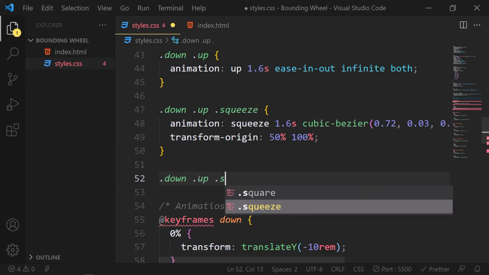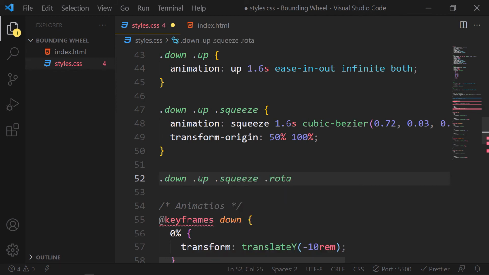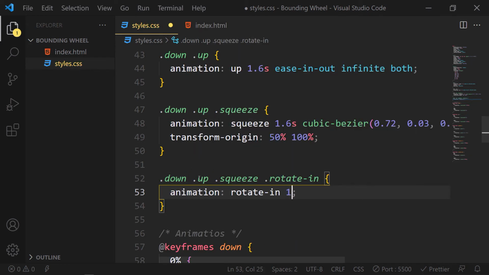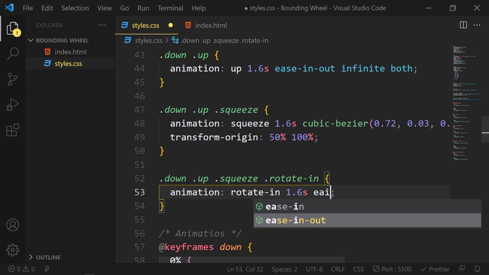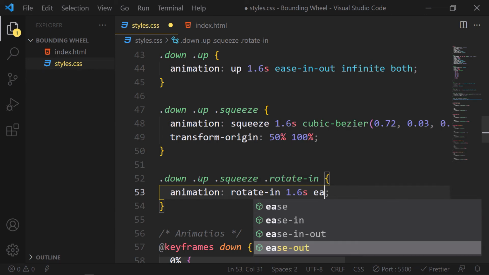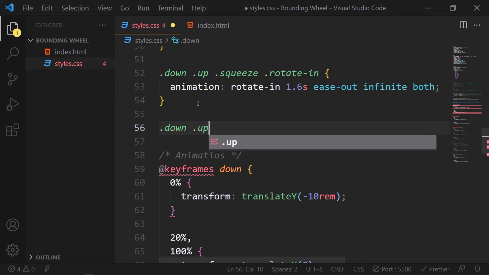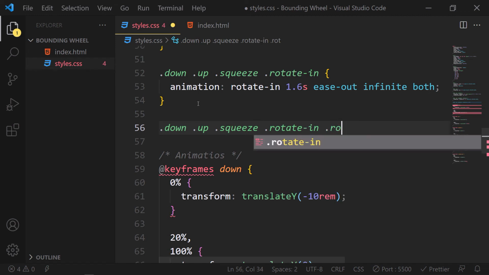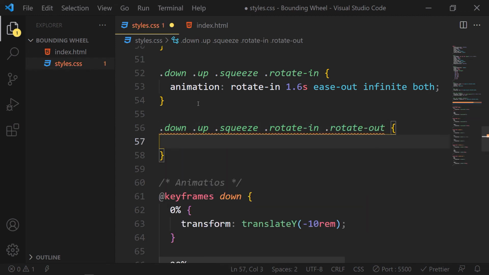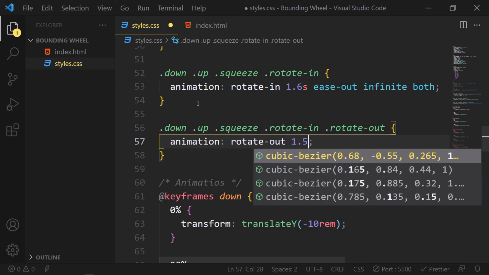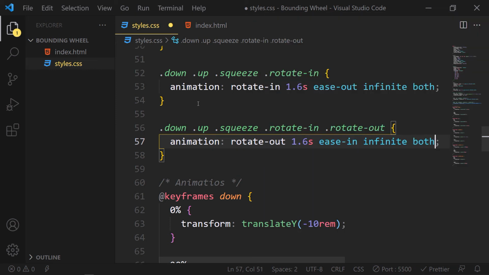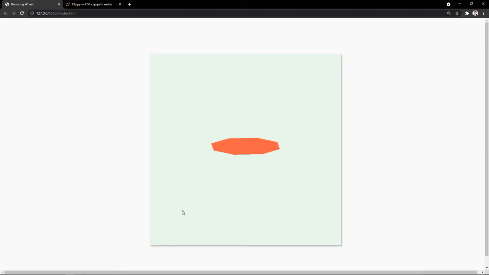Let's add this new animation rotate in, rotate out in our classes. If we have down and up as well as squeeze class active, then we need to add rotate in with animation name rotate in, duration 1.6 seconds, timing function ease-out with infinite both. If we have down, up, squeeze and rotate in class active, then we have to add rotate out card with animation called rotate out, duration 1.6 seconds, timing function ease-in, infinite, both. Let's see the results. You can see the results here.